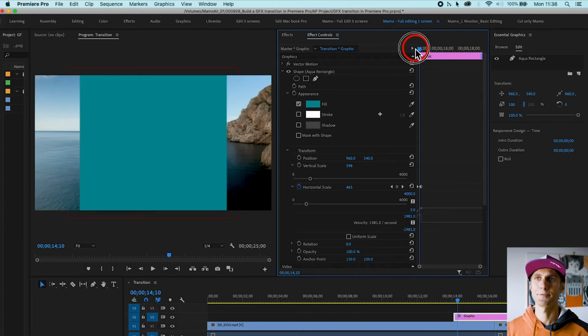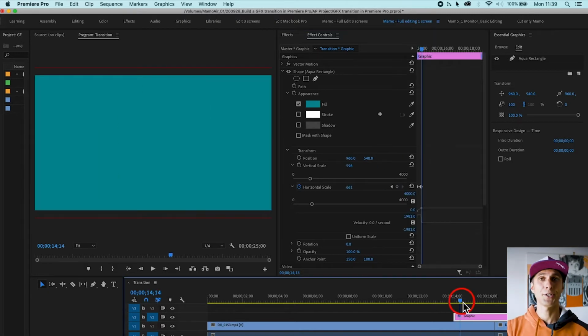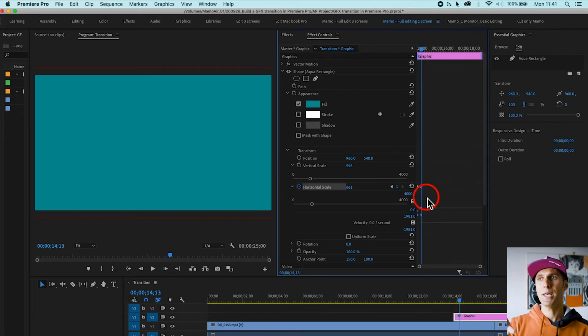And that's what we want for now. So for our transition to be effective, we want to cover the whole frame with the animation for at least a few frames. During these frames, we can actually change the clip without people realizing it, because the cut will be under our graphic animation. Now that we have covered the whole frame, we're gonna go forward another 10 frames.